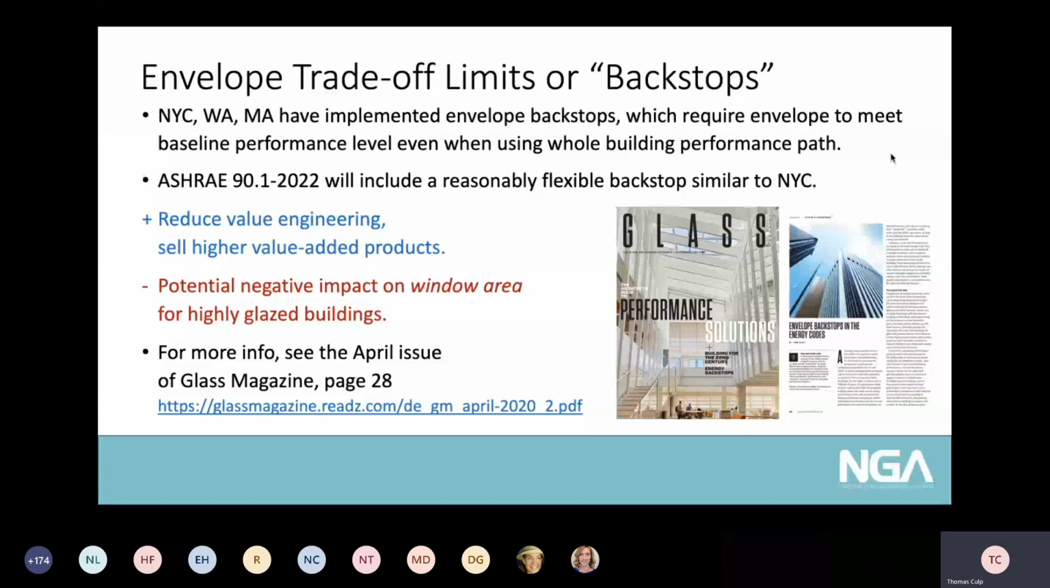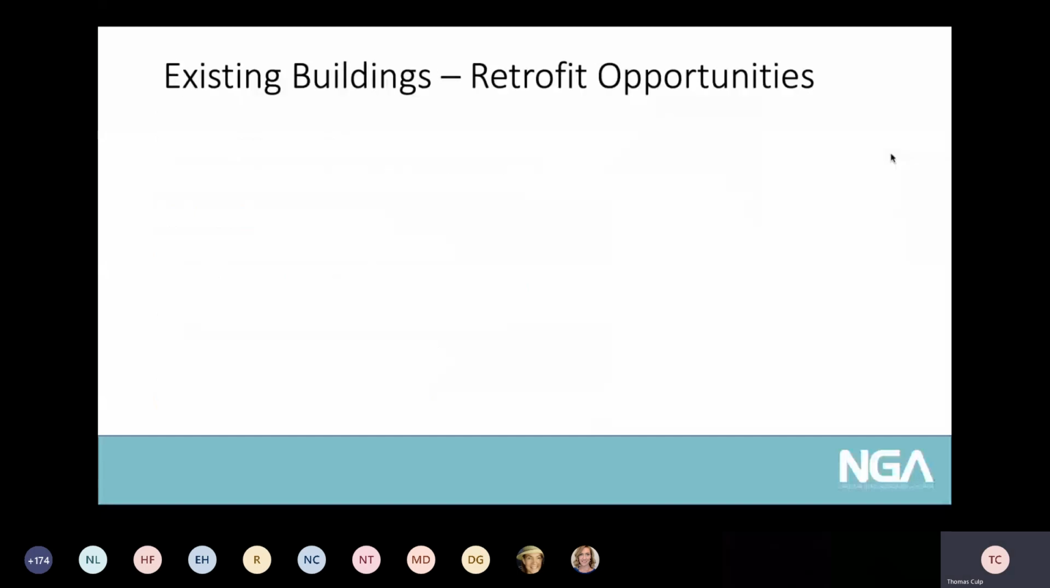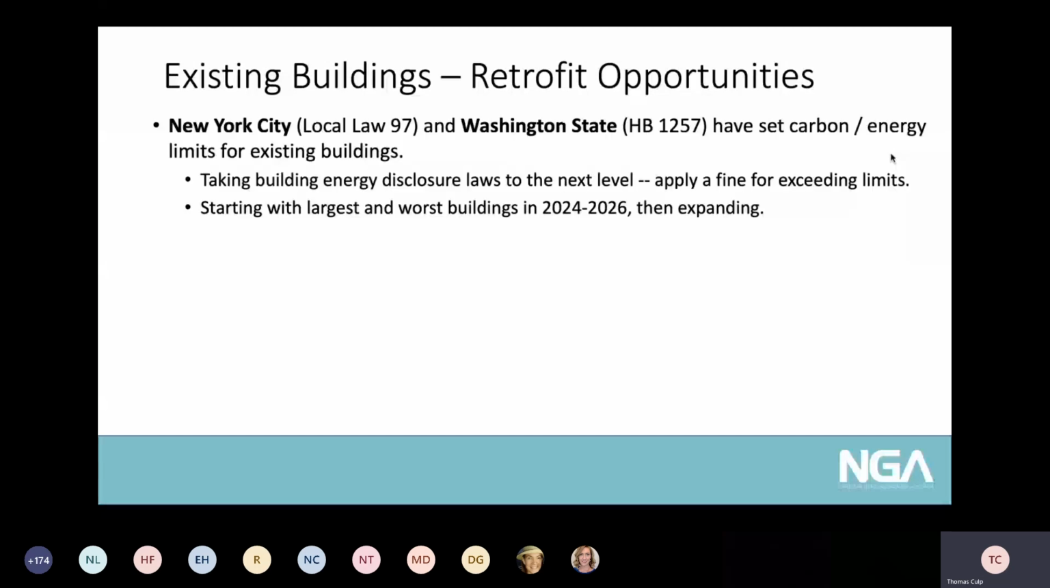Now, one other thing that New York and Washington did, and it's very good for us, is they're opening up retrofit opportunities. So New York City Local Law 97 and Washington State HB 1257 have set carbon or energy limits for existing buildings. So now this takes the building energy disclosure laws to the next level. Instead of just having to report your building's energy use each year or every other year, you're actually given a fine if you exceed a certain limit. They're starting with the largest and worst buildings in 2024 for New York City and 2026 for Washington State, and then over time we'll expand it to cover more buildings.